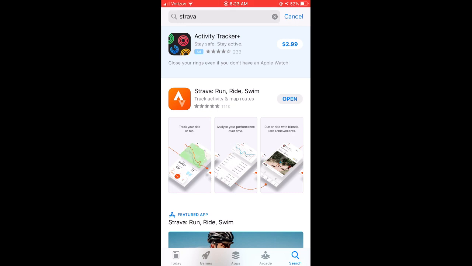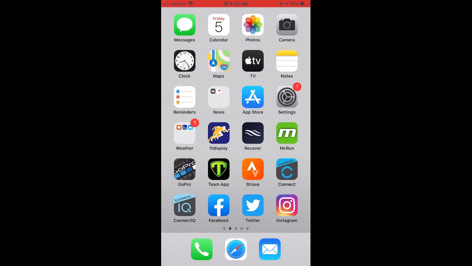It's a free app, so there isn't any issue with that. So please consider going through and getting the app and using Strava for our purposes in recording training. And I'll get out of that right now.